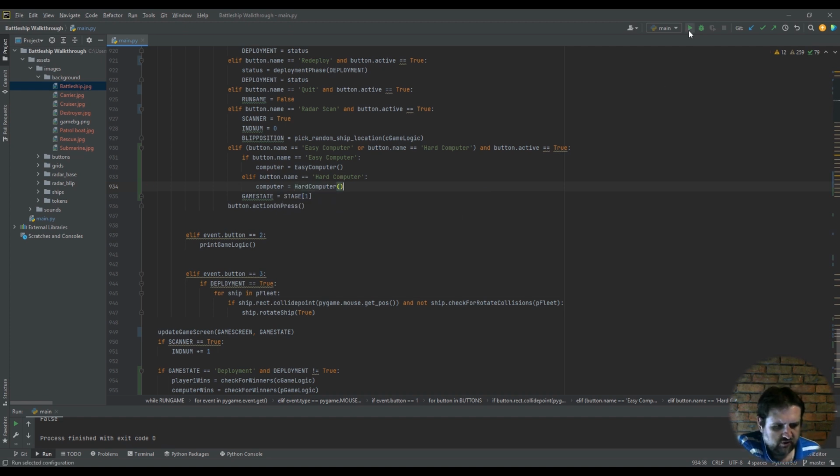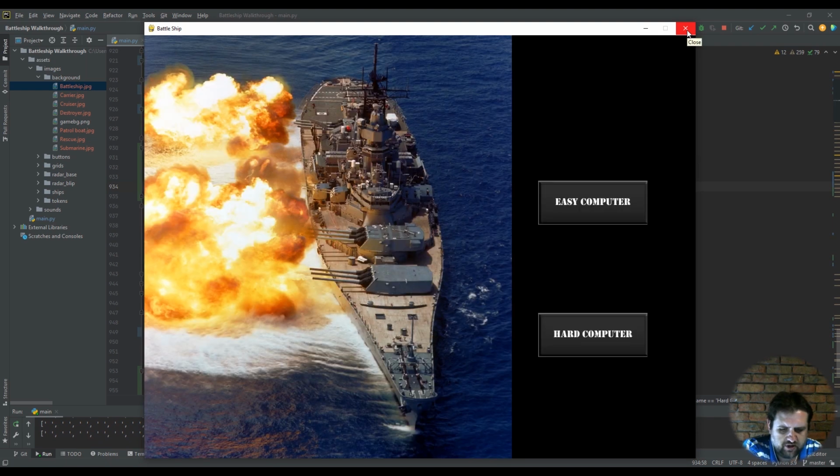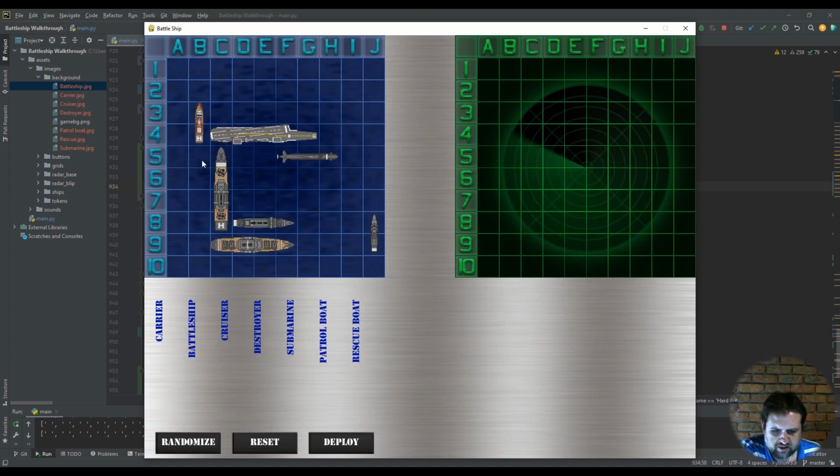All right, let's give it a crack. Let's give it a go and see how we come along. So we're running our game. The game is running. We're in the main game. I want to try the hard computer. Let's play against the hard. Let's randomize our positions. The ships are on the board. Let's deploy. Let's go. What we're looking for is to make sure that when the computer hits our ship, the very next move of the computer should be a cell right next to it.